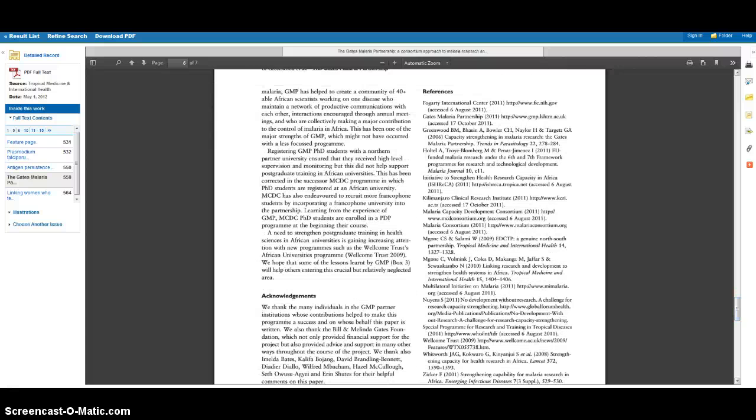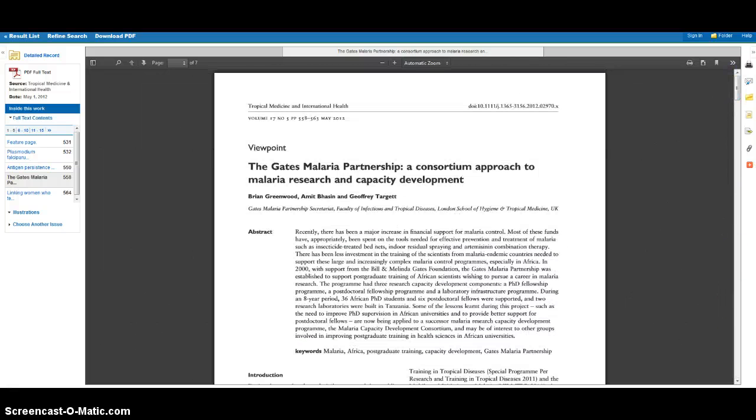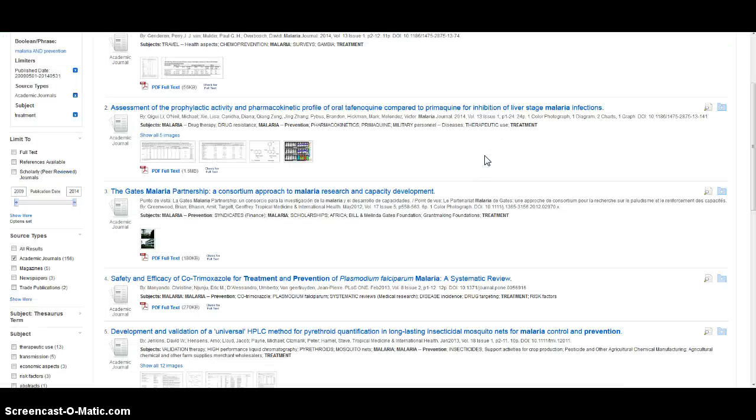As you can see, we're just going to head down. You might be able to use this particular article. It has a reference list to find even more from there, but this one could be helpful as well. Once again, you can email it, you can save it, you can print it.